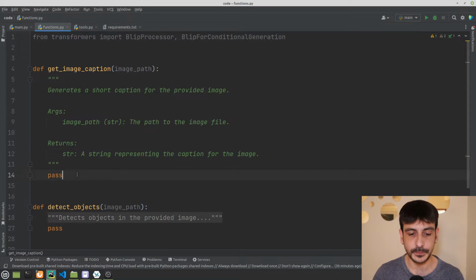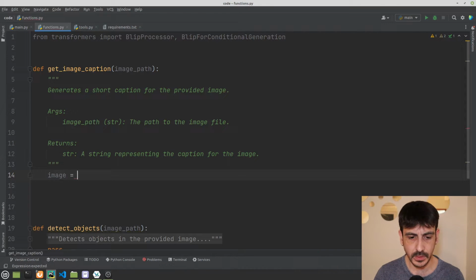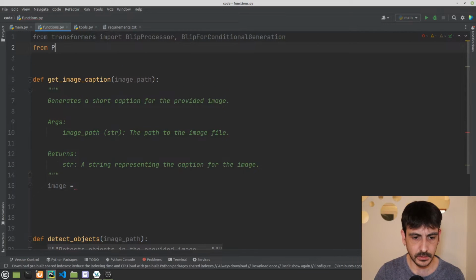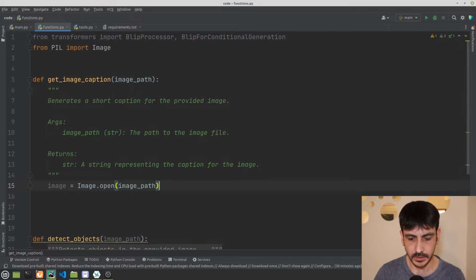Now let's continue. We are going to receive an image path, and let's start by reading the image. So we are going to define a new variable, which is image, and obviously we need to import Image from PIL. And now that we have imported Image, now I can do something like Image.open, and I'm going to input the image path, and then I'm going to convert to RGB.